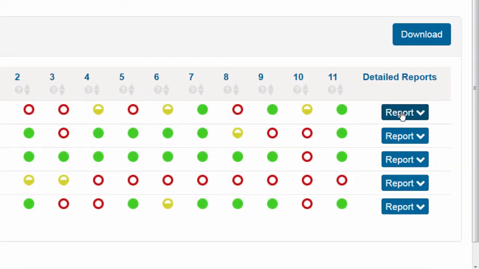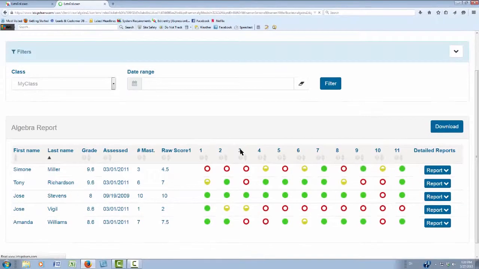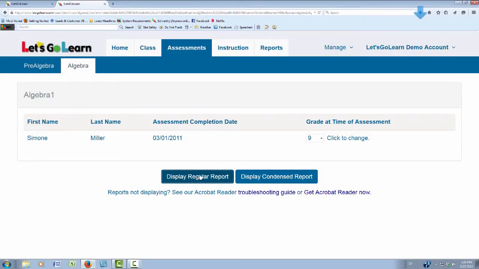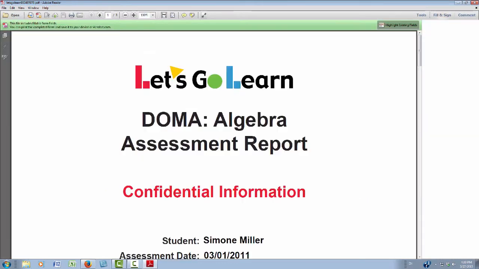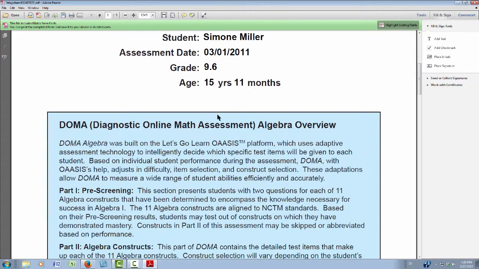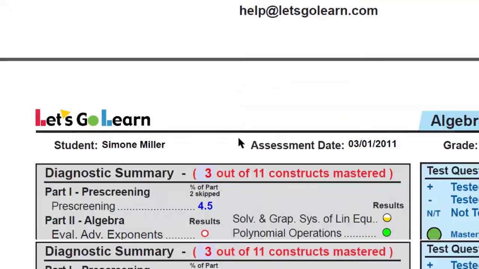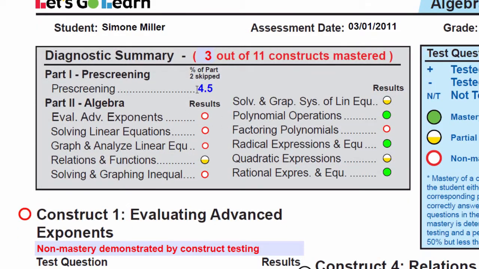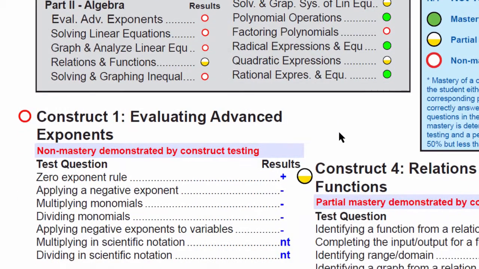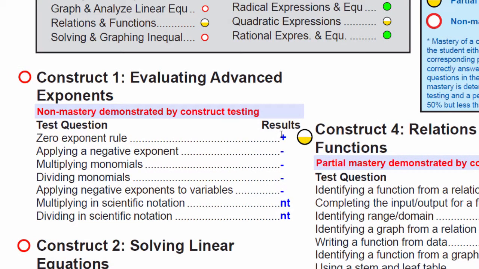If we go to the detailed reports, you'll see detail. It's laid out in the same way as the pre-algebra. We have some information. It's got the pre-screening sections, and then it's got the construct testing. So this student did 4% of the pre-screening questions, and you can see which areas they need to work on. And again, you'll have your pluses for the areas they answered correctly, minuses when they need support, and not tested if we didn't test them because we felt they'd hit their ceiling of skill level.